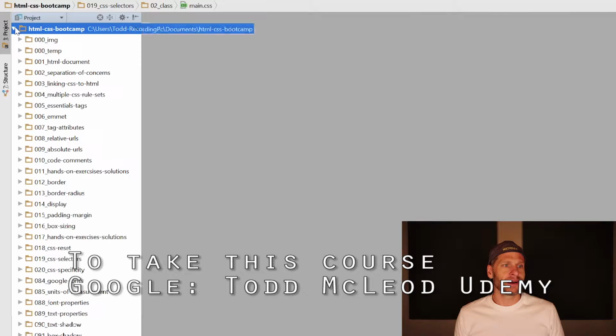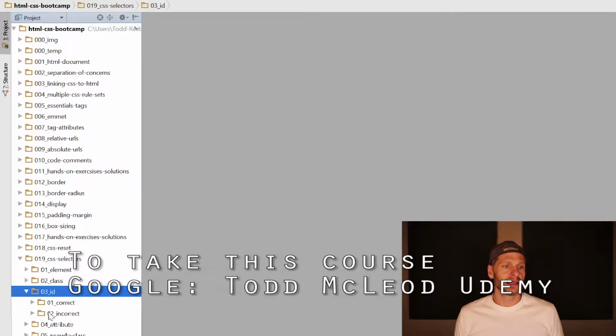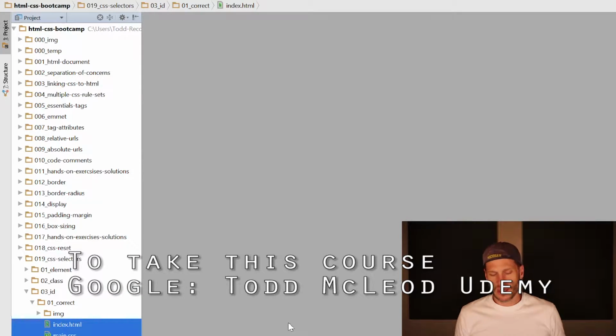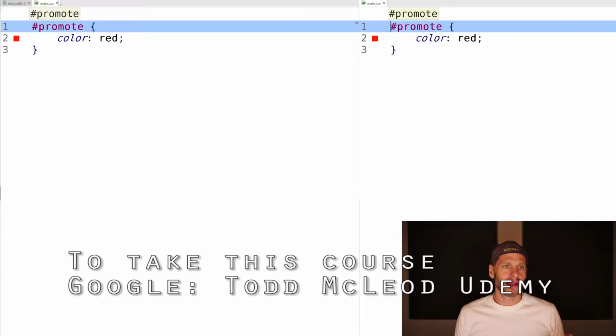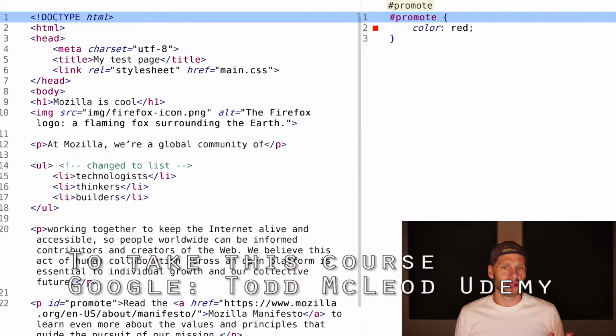Next thing we're going to look at are IDs. So down here at 019 CSS Selectors, we have the next folder, IDs. So here's the correct way to do IDs. And the difference between a class and an ID, one of the main differences, is that an ID can only be used once. You can only use an ID once.